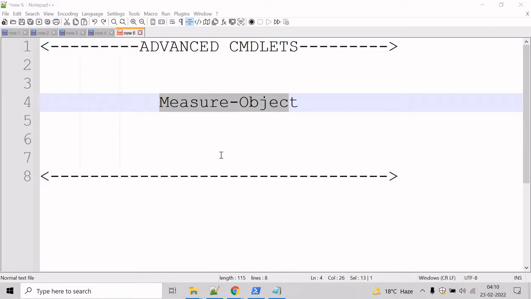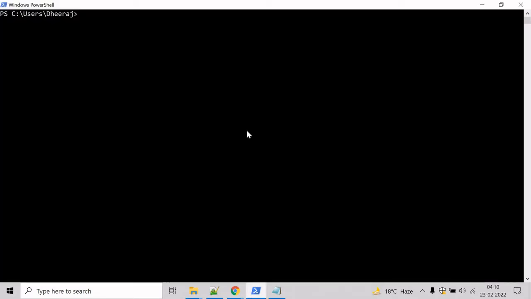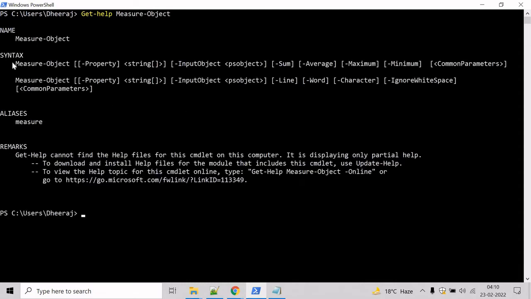So let's see an example for this. Go to the PowerShell command prompt. And if you want to know the parameters of the Measure-Object cmdlet, then we can take help of the Get-Help cmdlet. So type Get-Help and mention Measure-Object, hit enter. And here we can see Measure-Object supports the Property parameter, InputObject parameter, Sum parameter, Average parameter, and so on.